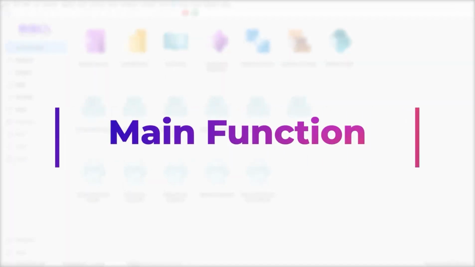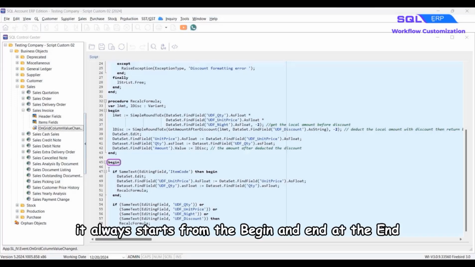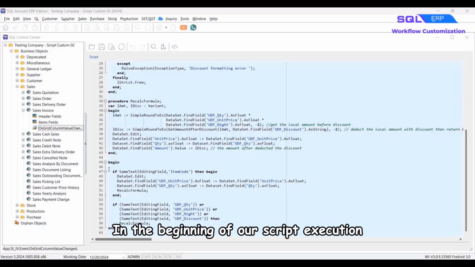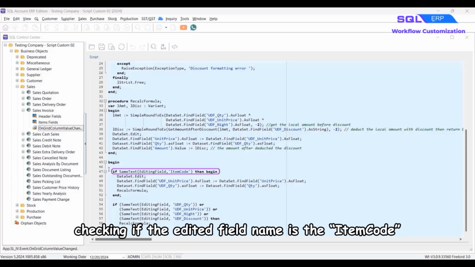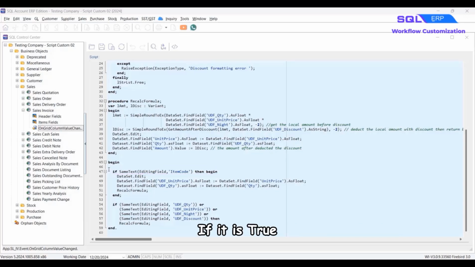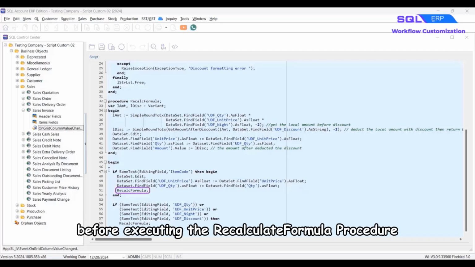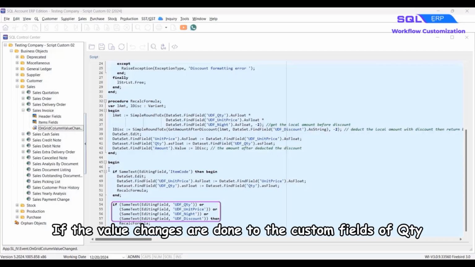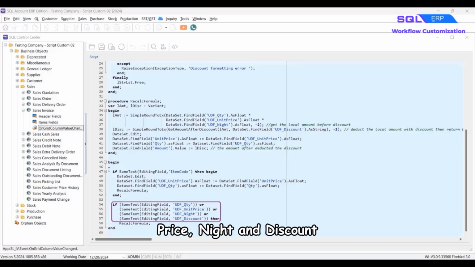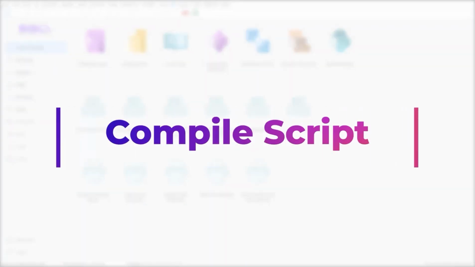Main function. For the script execution, it always starts from the begin and ends at the end. In the beginning of our script execution, an if statement validation would be performed, checking if the edited field name is the item code. If it is true, the script will update the price and quantity in the custom fields to have the value in the original fields before executing the recalculate formula procedure. If the value changes are done to the custom fields of quantity, price, night, and discount, the recalculate formula procedure will be executed solely.